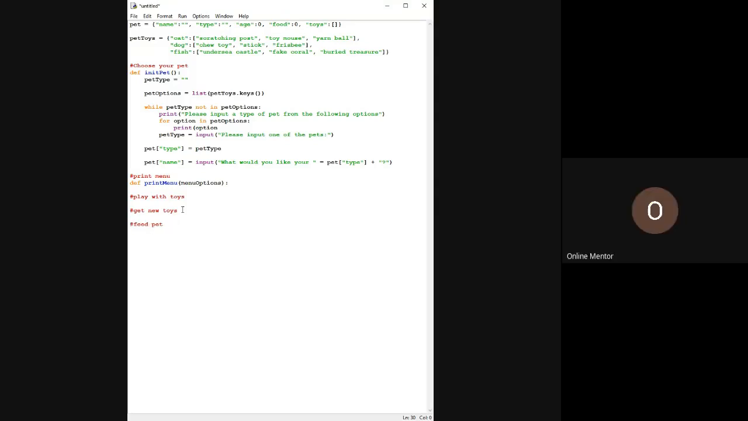Okay, so when we have to print our menu options, we're going to create a list of keys. So we can actually go ahead and create the menu options down below. That will make it a bit easier. So we want the user to be able to quit the game. We want them to be able to feed their pet.